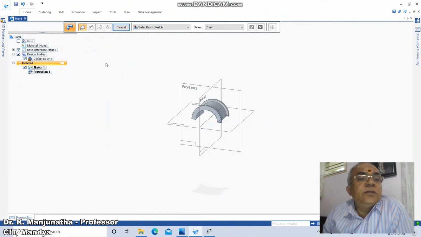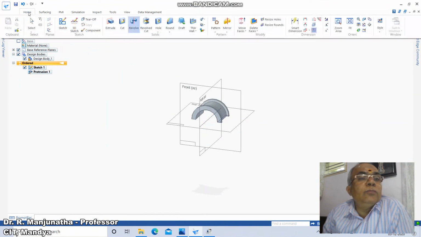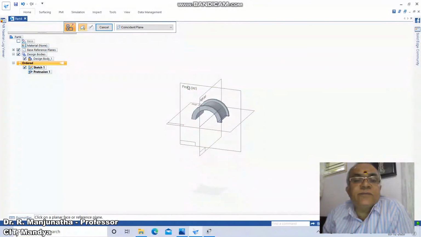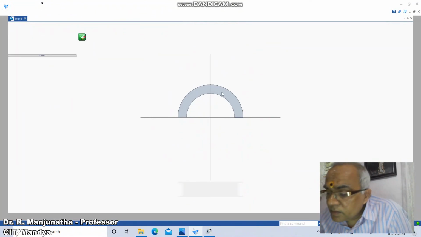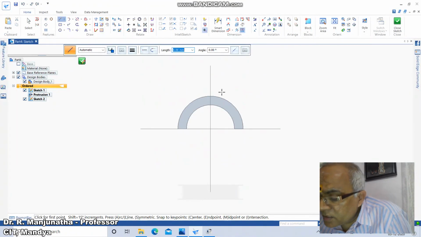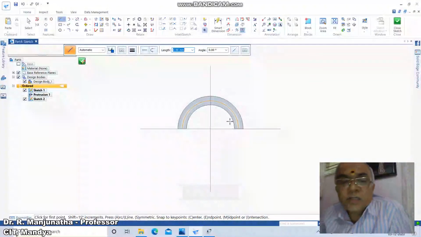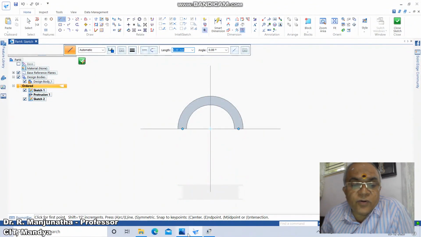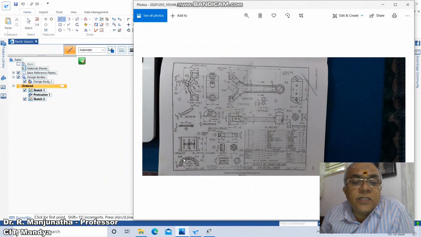To do that, first we will go to home, click on sketch, click on the front plane. Now the dimension is at the diameter of 48. Since it is at the diameter of 48, and this is 1 mm deep from the top, that means 24 minus 1, which is going to be the 23 mm radius at the bottom.